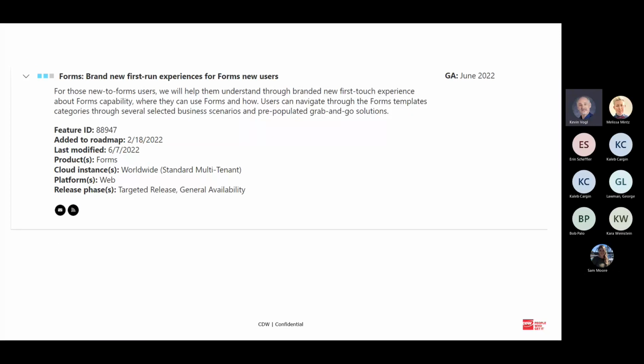First run experience for Forms. Forms is another thing that we use quite a bit, and I know customers are using it more and more, first of all, maybe even to kick off workflows if you're using Power Apps or Power Automate. Forms is becoming a pretty big part of the infrastructure.